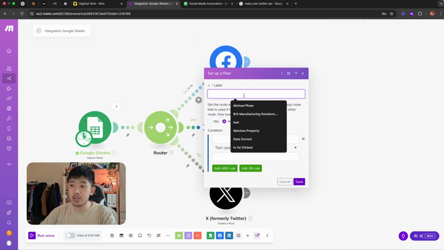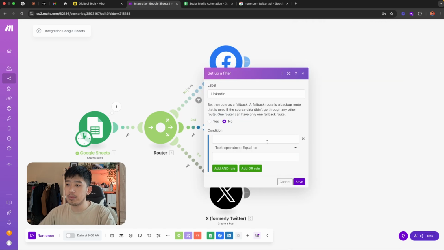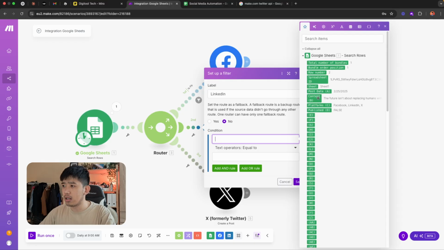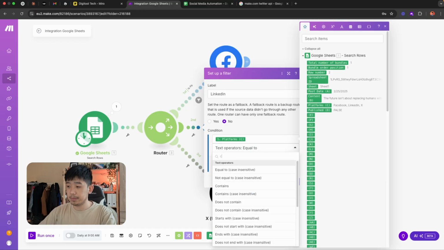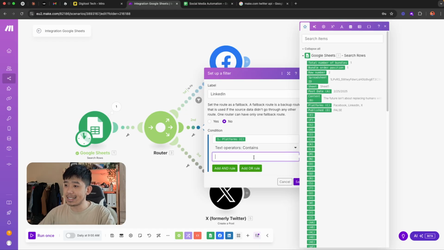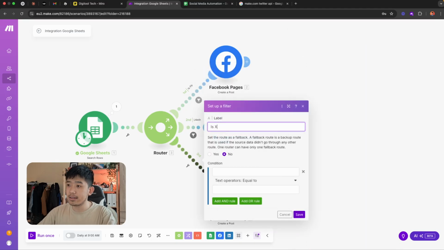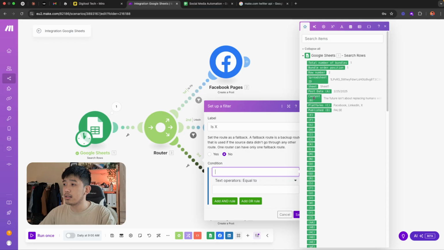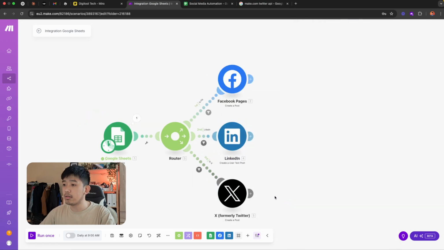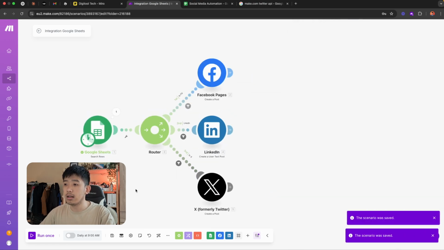And the same thing we're going to apply to all the different platforms. So again, I'm going to slide over not content, but platforms, right? When platforms contains, this time it's going to be LinkedIn. And then lastly, I want to go is X. And again, platforms contains X, right? I'm gonna save this.